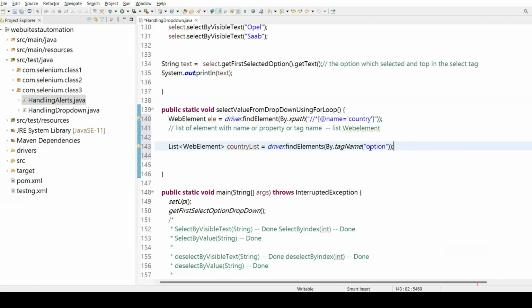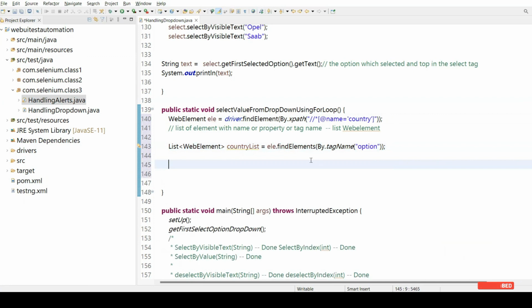You can also do like this. You can also give in this particular drop down. We are having the list of tag names that is called options. So in this case, you are getting all the options into this particular country list.